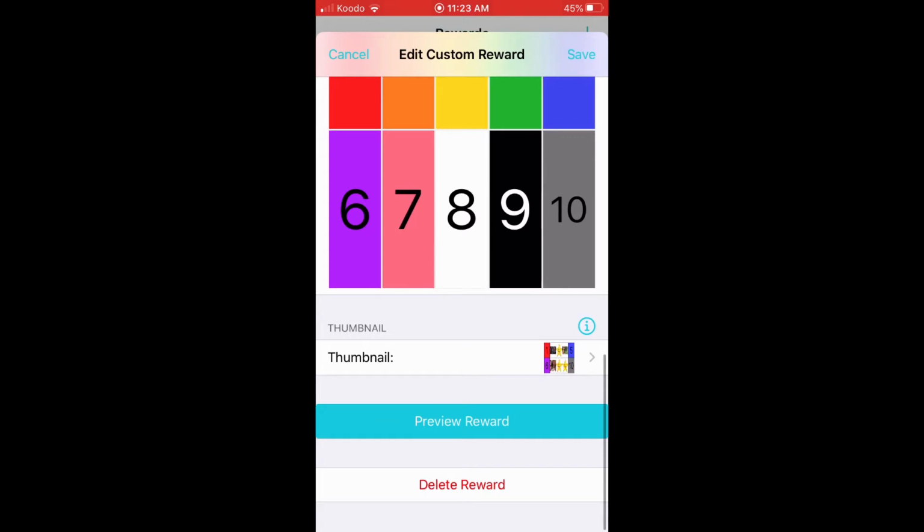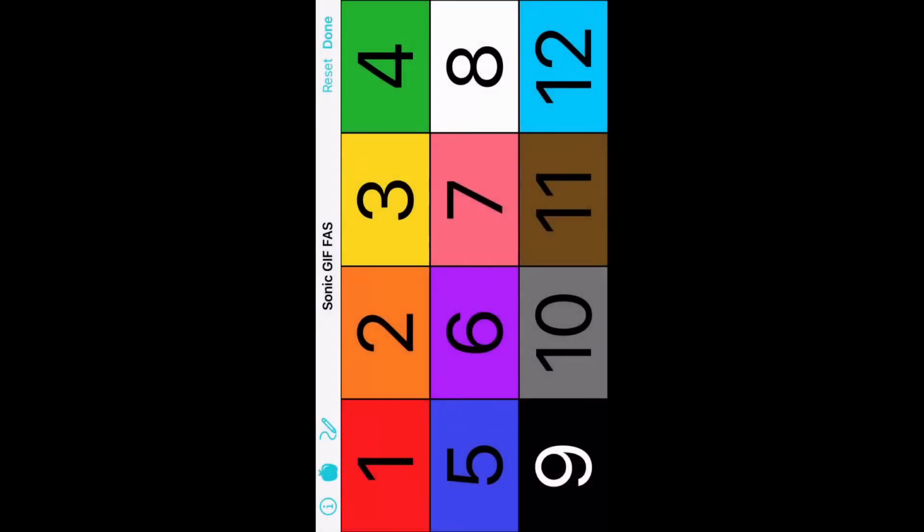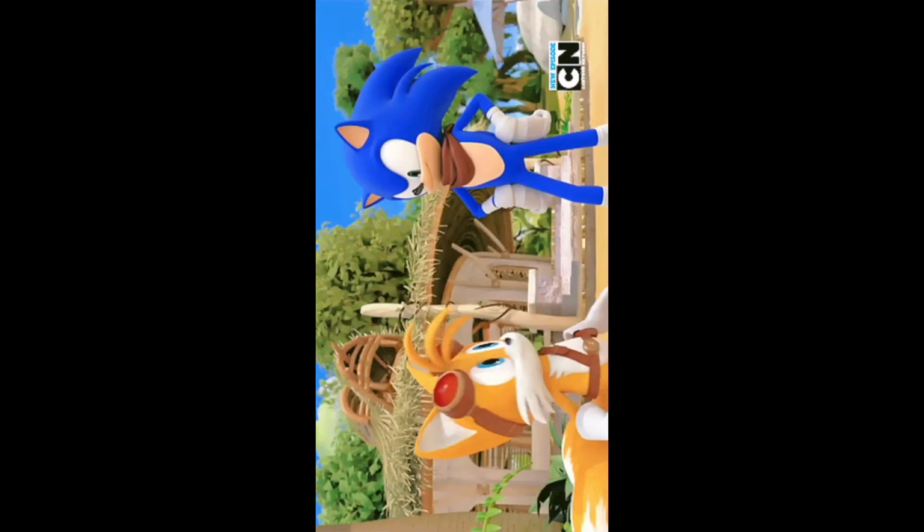Now, when I went to try and save it, of course, it told me that I had not added a tag, and adding a tag is required. So I had to go back and add a tag, and I put it under cartoon, and as you can see, under cartoon, there is our game, and it is titled Sonic GIF FAS, and here's what it looks like.